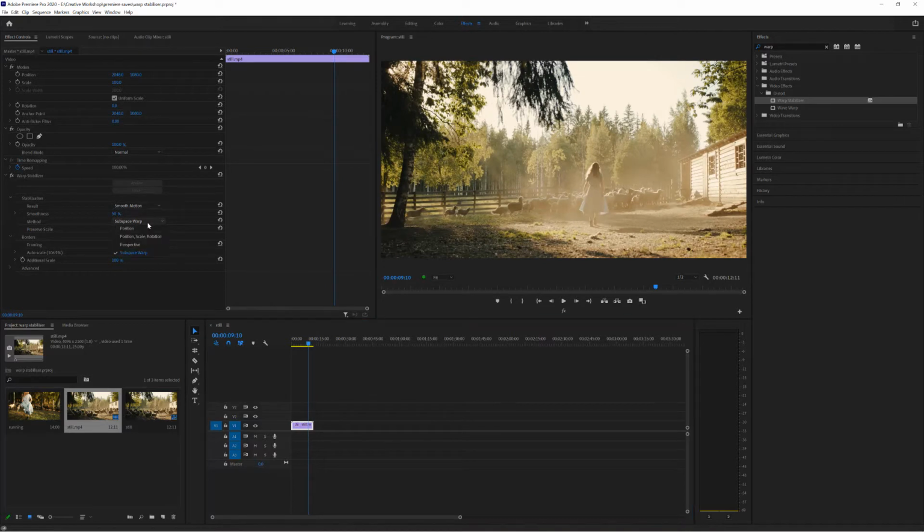So when you're applying the method, if subspace warp isn't giving you the best results, you should then go down to perspective, then you should go down to position, scale and rotation, and then you should go down to position, basically working from the most complex form to the simplest form.